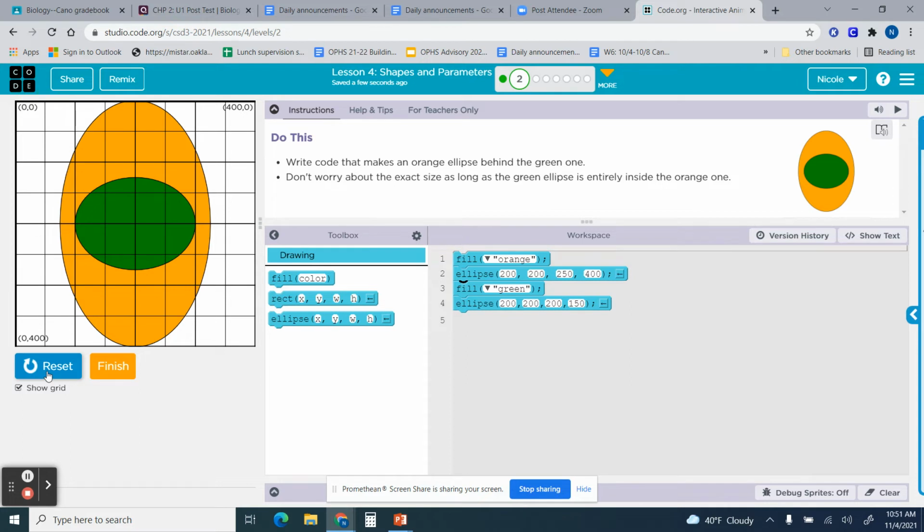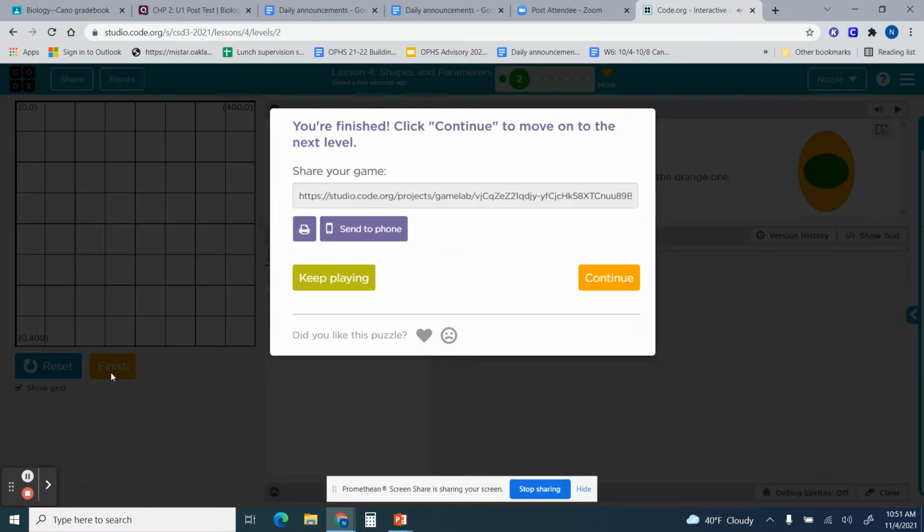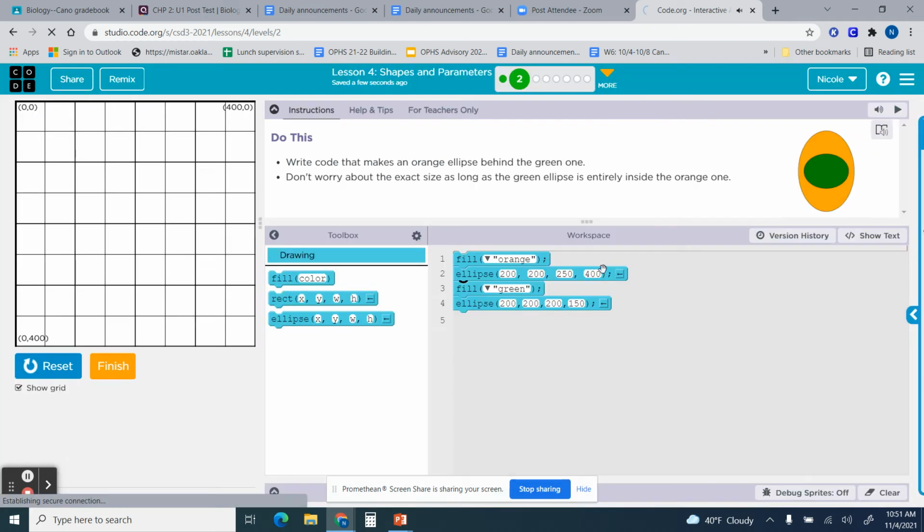Oh, it doesn't matter. He just wanted to see what would happen. Again, the goal here is not to exactly match it. The goal was to make sure that the green was on top and 100% inside the orange, which is what we've done, because that's what the instructions tell us to do. Once you're done, make sure you hit the finish button, and we'll continue.